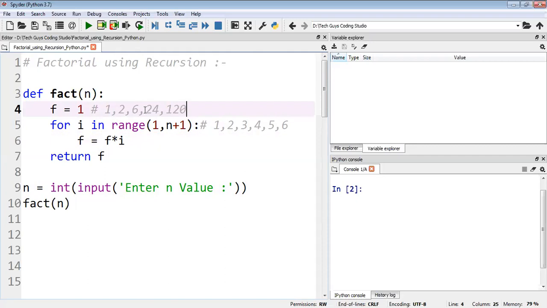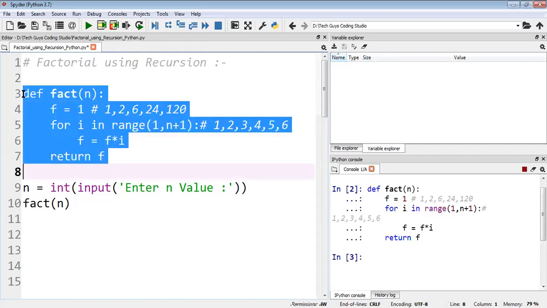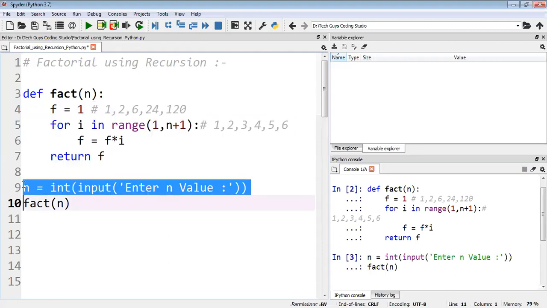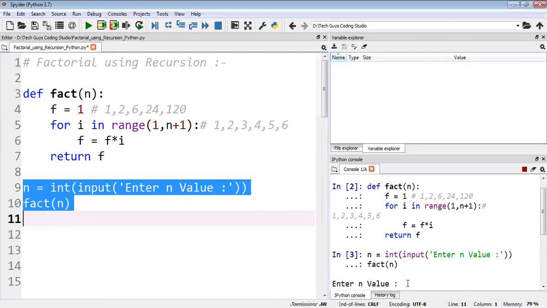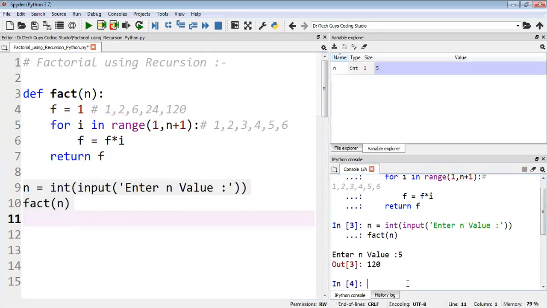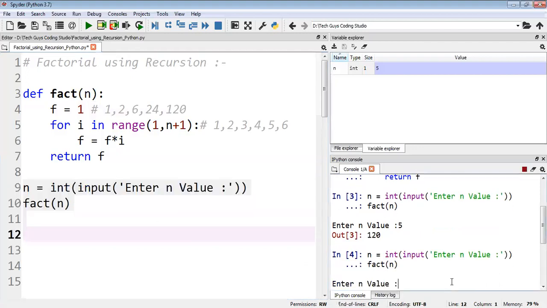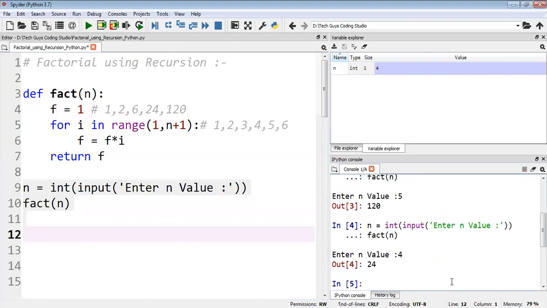So I will execute this method. It executed successfully. Now we will call this method. It asks me to enter the factorial value. If I enter 5, I get 120. Now if I enter 4, you can see the total value here. Like this we can go, but here we want to take the example of factorial using recursion.